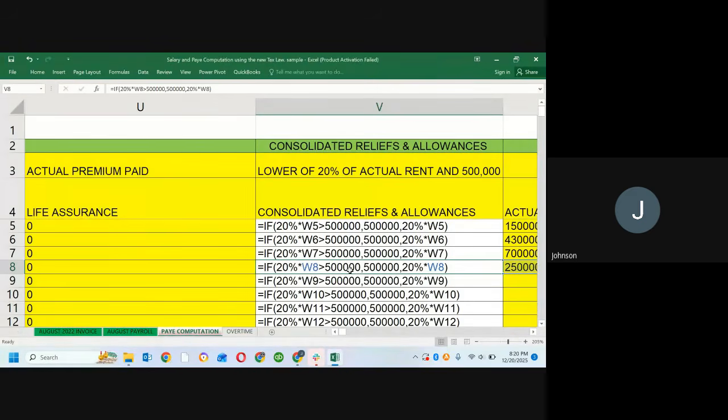So you can see, I say 20% of my actual rent is greater than 500,000. Is it true? So what is my actual rent? My actual rent is 2.5 million. Somebody should quickly calculate what is 20% of 2.5 million. What's the answer? 500,000. So what I'm telling Excel is I say 500,000 is greater than 500,000. Is it correct? Is 500,000 greater than 500,000? No, it's not greater than it.